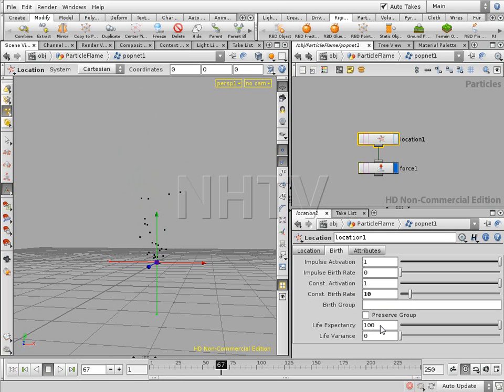Now the life expectancy, we'll change this as well. So let's see if we put this to 5 seconds. Well, they still all reach the top. Let's make it a little bit smaller, like a life expectancy of 3. And over here they disappear.